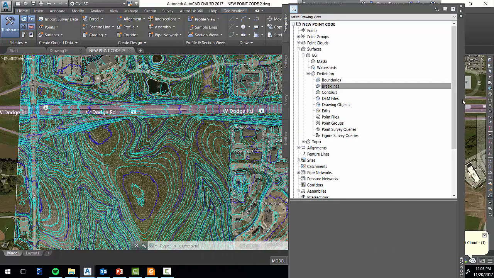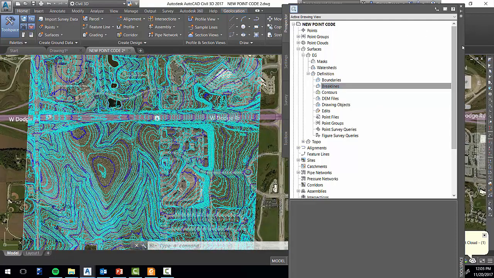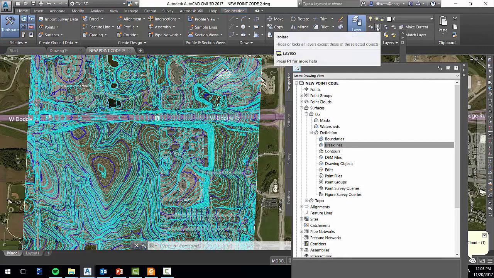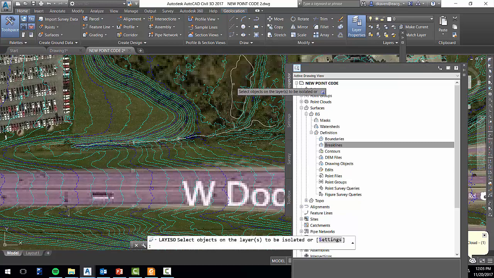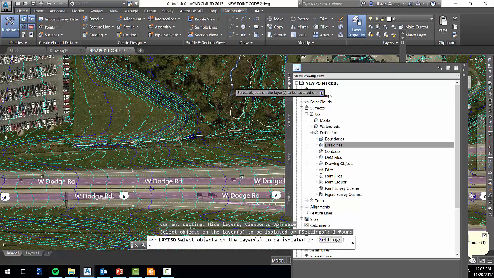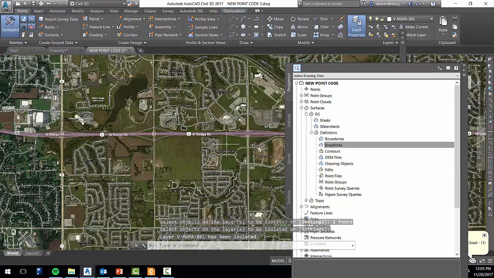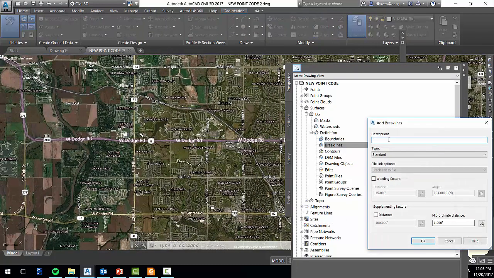And maybe before we do that, maybe we can isolate that so it'll make it a little easier for us. So what we'll do here is go back up to the isolate commands on the home tab, and let's go find one of those map break lines, and then we can zoom out. That way we're just dealing with that layer. We'll go ahead and say add, call these break lines map.